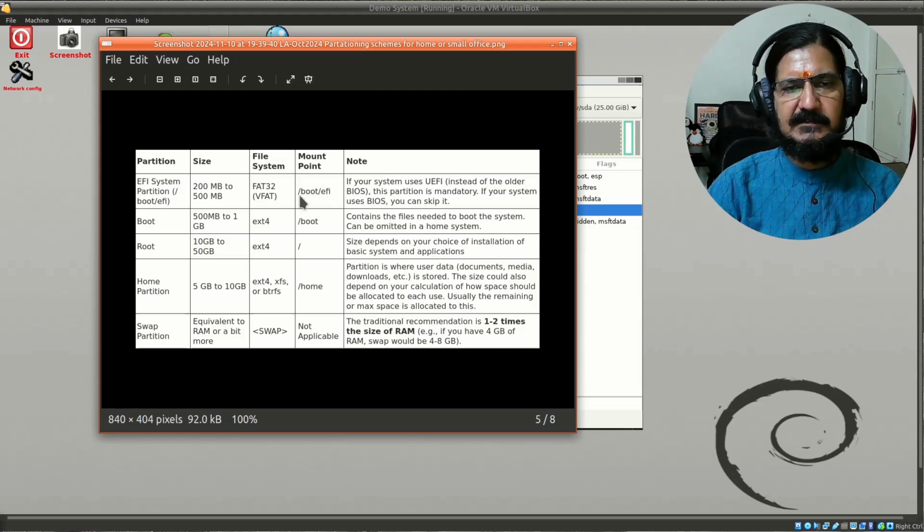Fine, this is /boot/EFI. Then we are going to create a boot partition which will be 500 MB to 1 GB. This is where your Linux kernel and other things will reside. The file system we are going to use on this is ext4, and the mount point is going to be /boot. Okay, then there will be the root partition under which the whole operating system is going to stay.